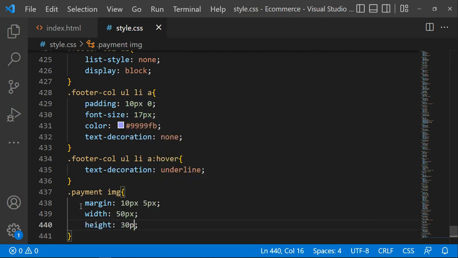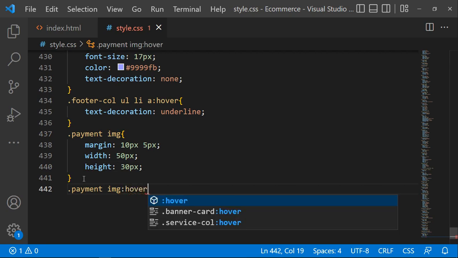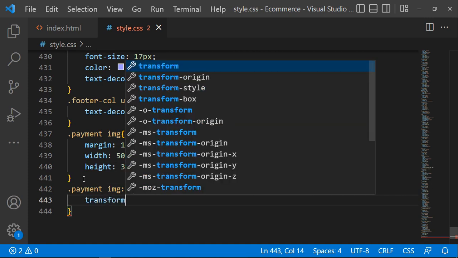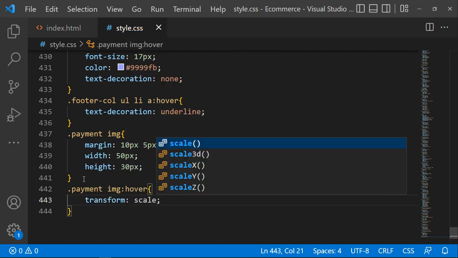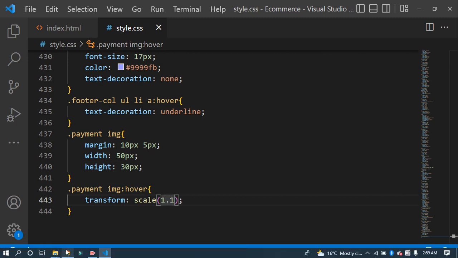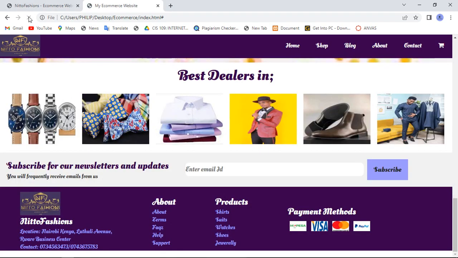Okay, now when you place the mouse over the image, how should it behave? So the hover on the image, and we'll have now the transform scale, and then it will be 1.1. Okay, now let's go back here and click on refresh. You'll see now that when you place the mouse, it's transforming 1.1.